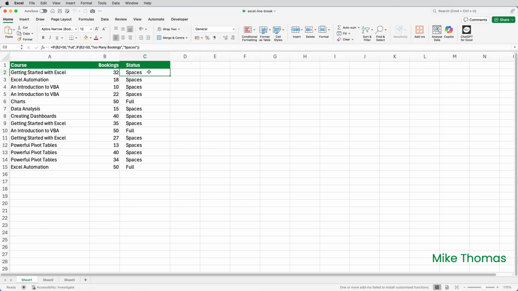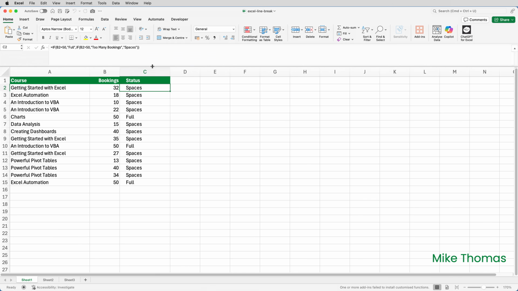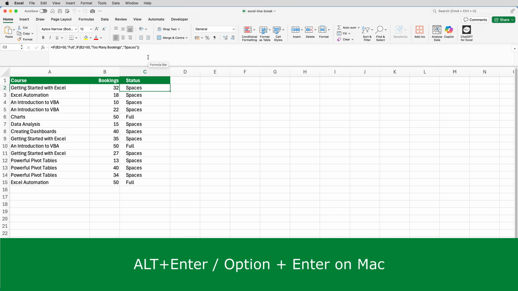I'll start by extending the formula bar, making it a little bit taller. To do that, point the mouse at the bottom line of the formula bar, hold the left mouse button down and drag down as far as you want to. And then where I want to insert line breaks into the formula, I'll press Alt and Enter. Or if you're on a Mac, it's Option and Enter.